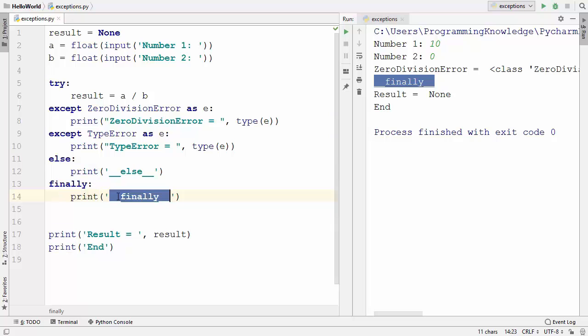Now, in which cases you might want to use this finally statement? Sometimes whenever you use files, you need to close these files after opening them. Whether the exception occurs or not, it is mandatory to close your files, and in those cases you can use this finally statement.